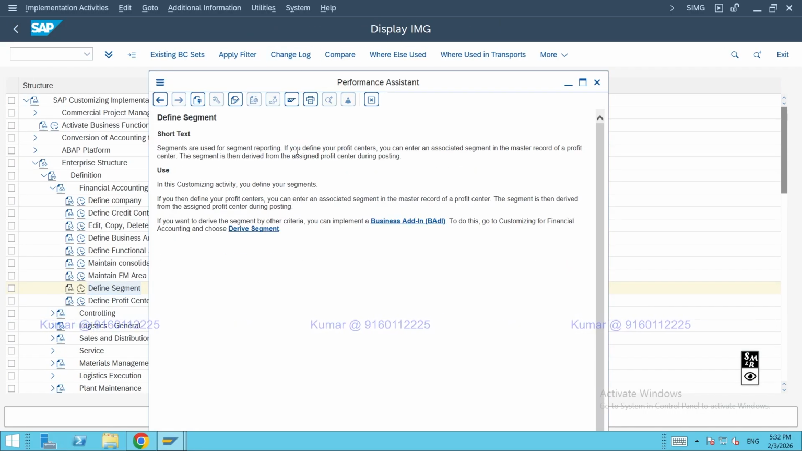This is purely based on the reporting. Reports can be produced based on whatever segments we create. For example, we want reports as per the departments we have. Say, one department is training.